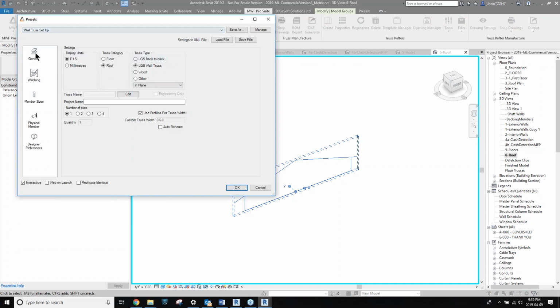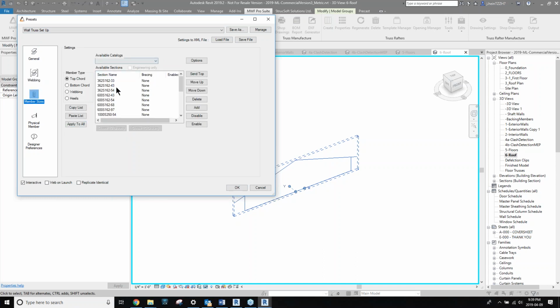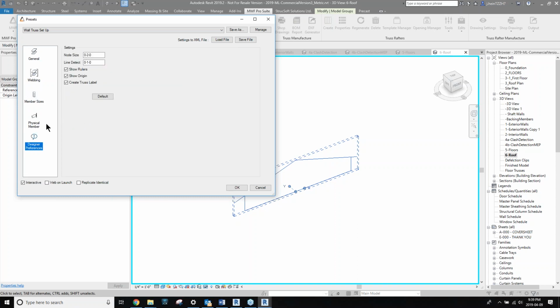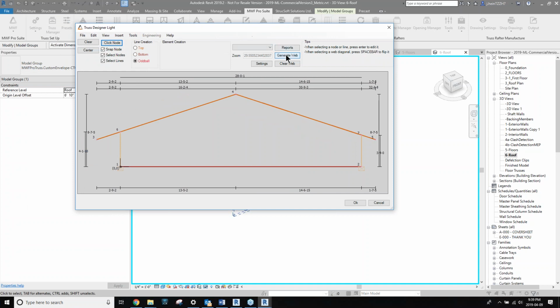I have it set up for a wall truss right now. It's in feet, inches, and 1/16 of an inch. For a roof, it's a wall truss, 1 ply. I can determine my webbing settings, my member sizes: top chord, bottom chord, webbing, heels, physical members, and then I have designer preferences. I'm just going to leave it as default to show you as an example. We're going to click OK. It will bring up my truss designer.